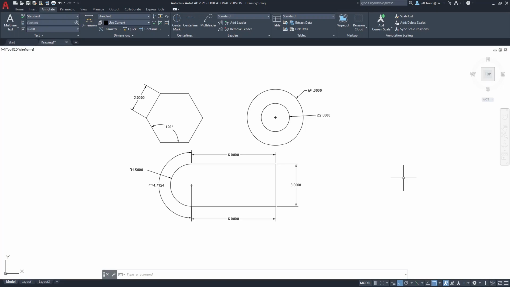In this video, I want to show you how to change the format of the dimensions. For example, as you can see, in these dimensions, they all have 4 digits after the decimal points. I want to change it to 2 digits after the decimal points. Also, I want to make these dimensions larger. For example, the font size, the arrow size.